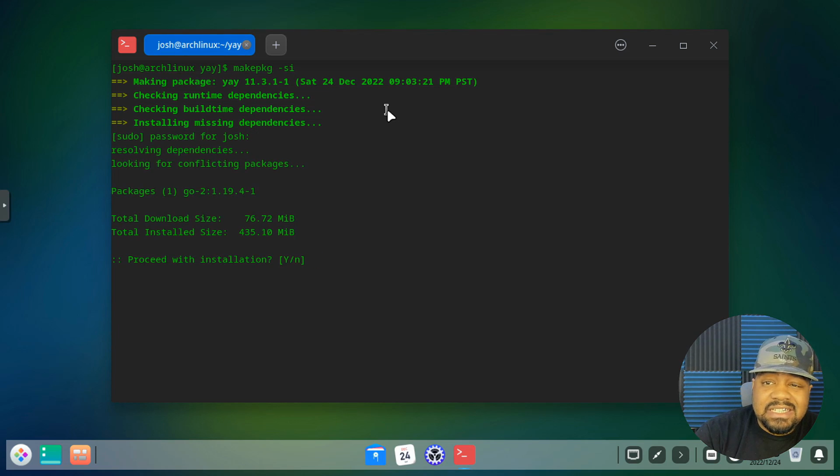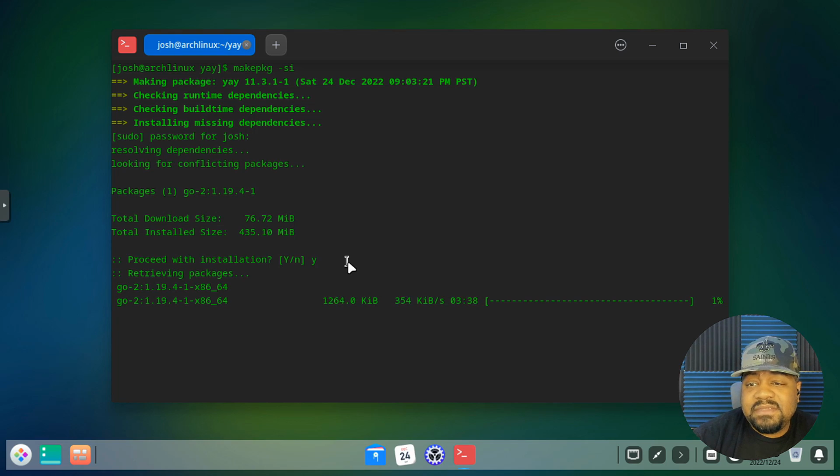Now, one of the things it's going to do, and that's what I meant by dependencies, is resolve our dependencies. As you can see, it's going to install Go, because it needs the Go language installed on the system in order to use Yay, because like I said, it's written in Go. So all we have to do is type Y for yes to install it, and press enter, and it'll go through the install of Go, and then you'll see the whole steps as it's going through it.